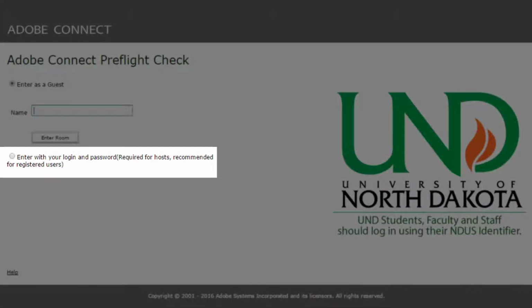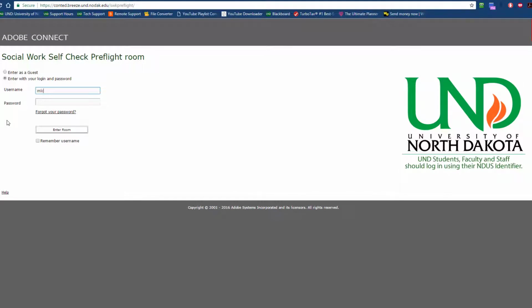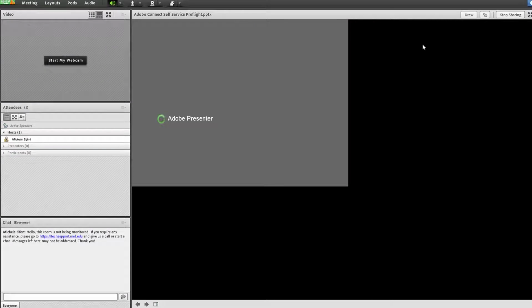Sign in with your ndus.identifier, the same you use to log into Blackboard. You will not be able to get into the room unless your instructor is already there. The Adobe Connect room will load. Right away, you should hear music playing.